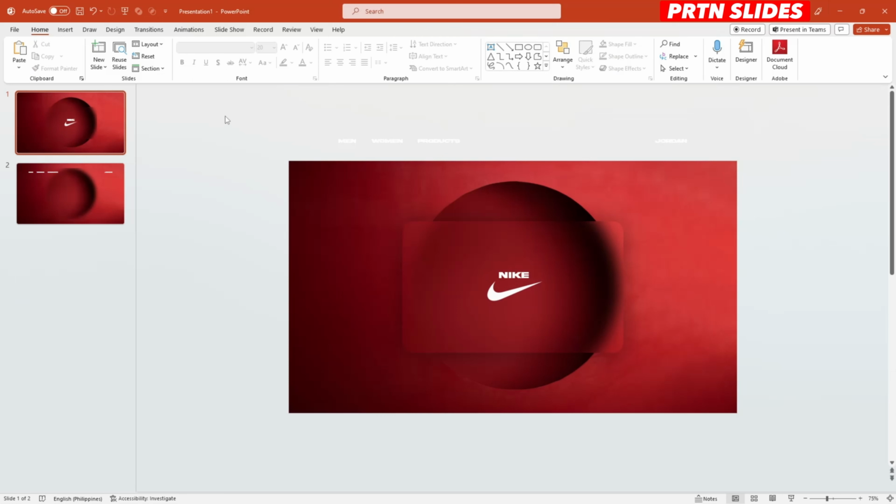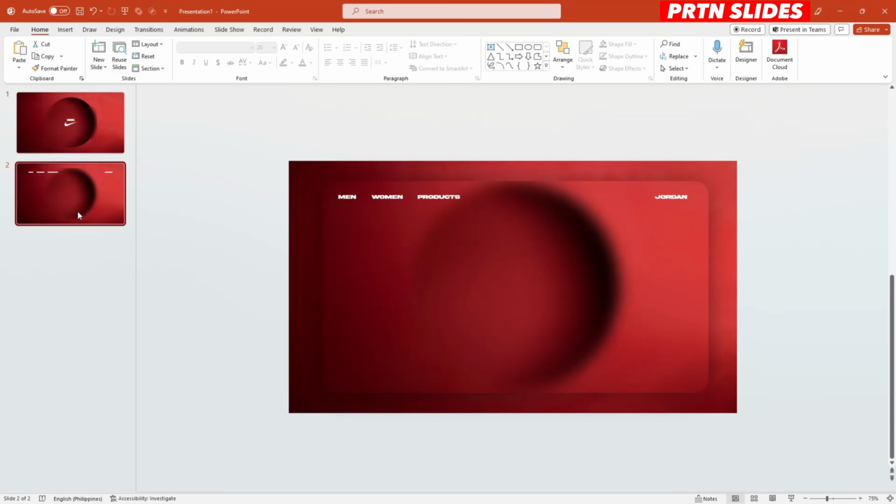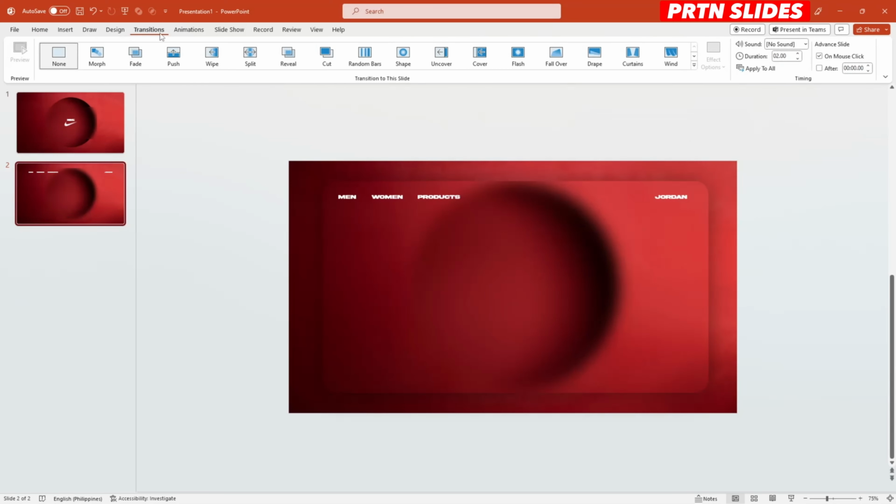Now the last thing that you need to do is go to this second slide and then go to Transitions and hit Morph. There you go. It should look like that.